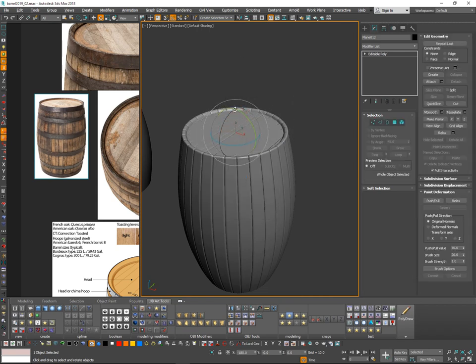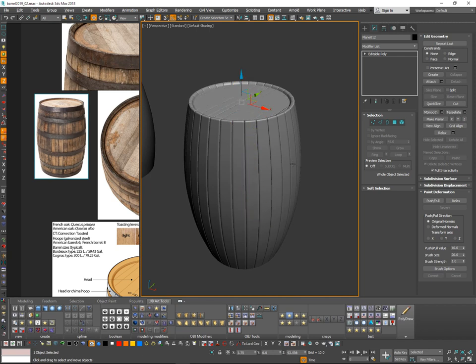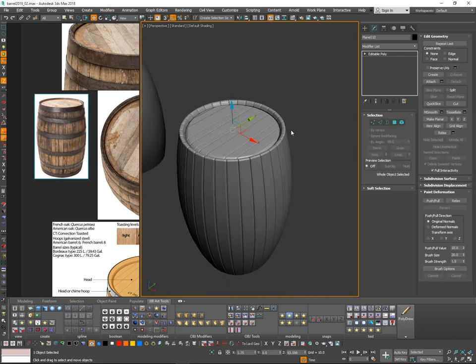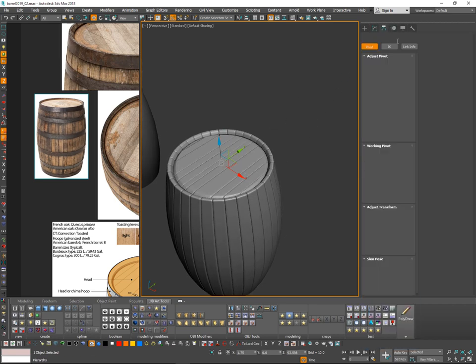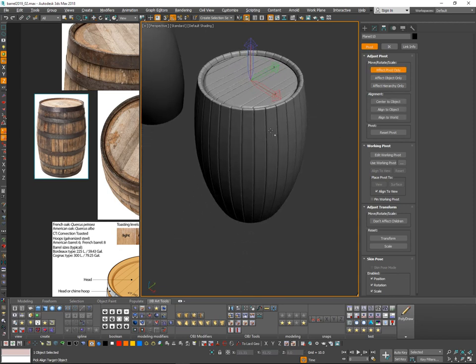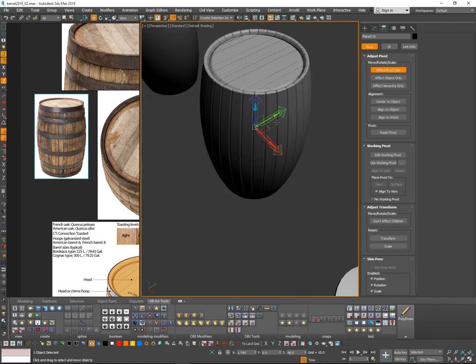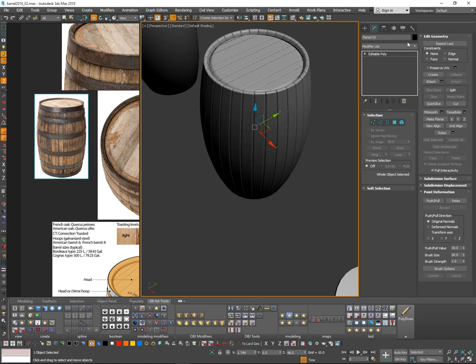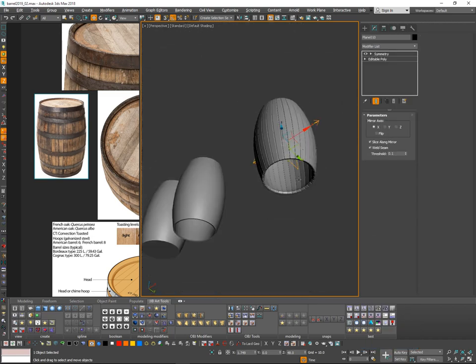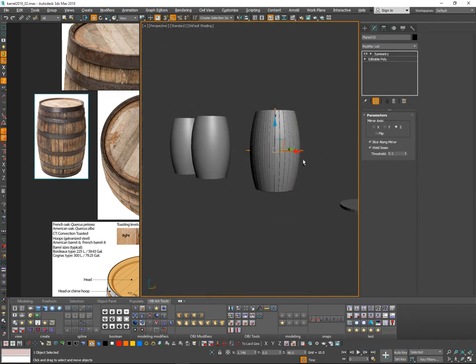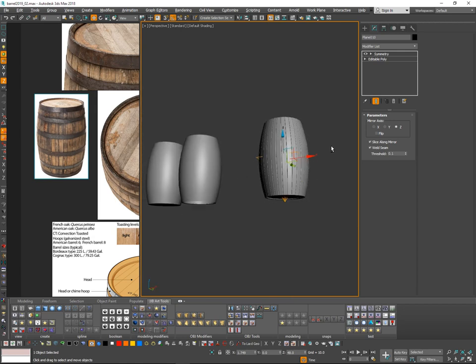Duplicate this lid. Or rather than duplicate it, I could put a symmetry on it. Let's do that. First things first, I actually have to move my pivot point maybe to align to this guy so it's in the middle, so that when I apply my symmetry modifier, Z-axis flips right over for me.